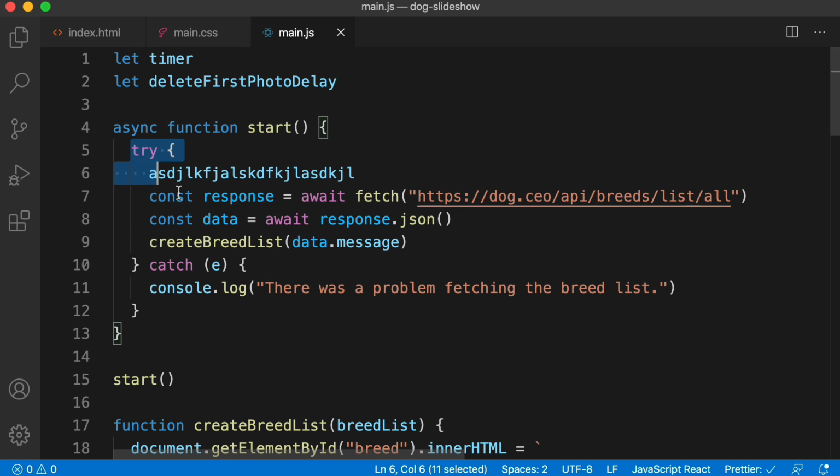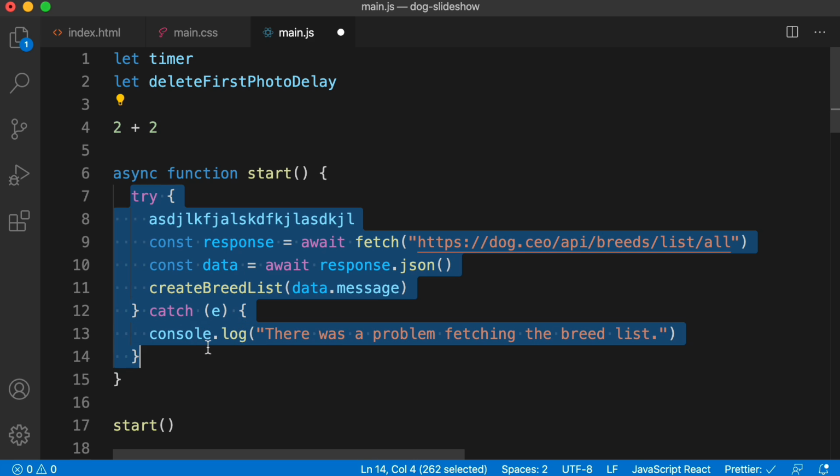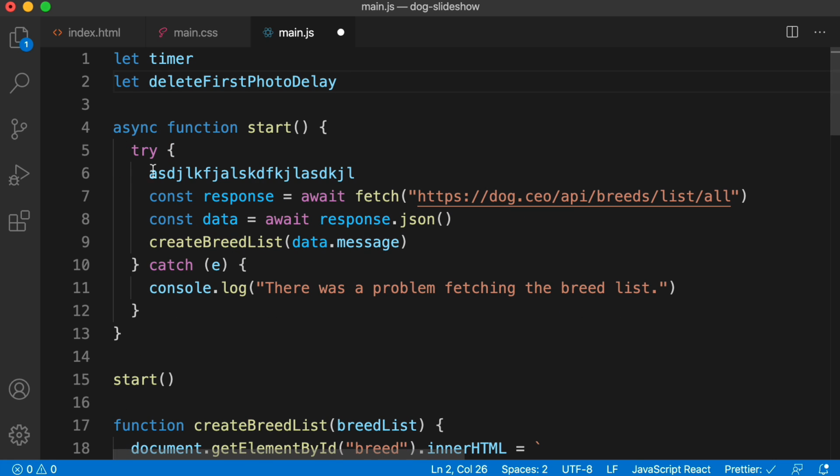So you don't need to do this in every situation, right? Because if you're just saying 2 + 2, that has 0 chance of failing. So you don't need to wrap that in a try catch block. This is really just for situations that could likely fail.